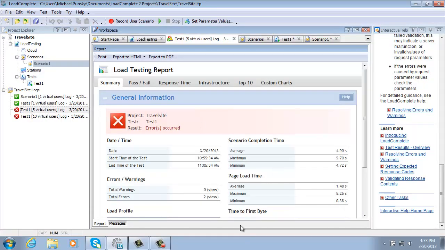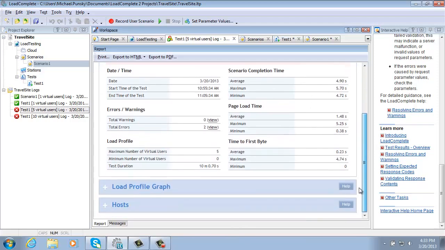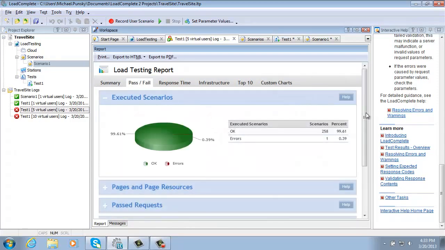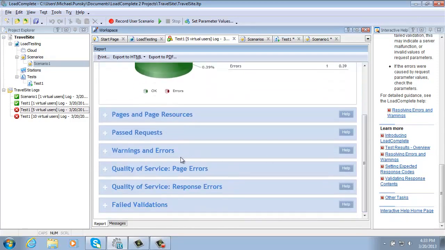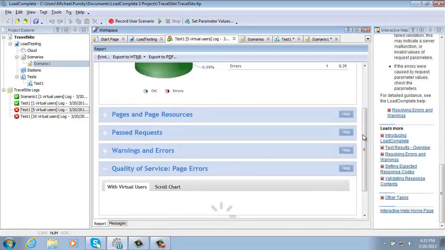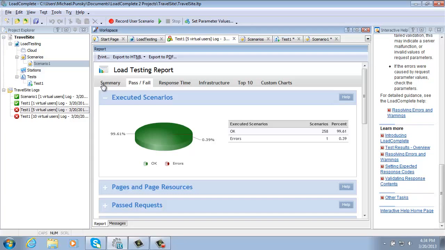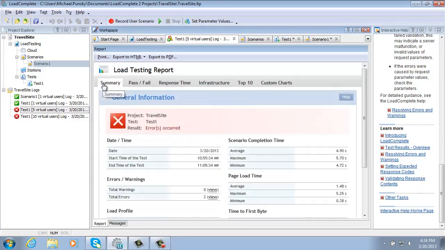we'll see that there were 2 total errors. And the question is, were any of those quality of service? So we'll scroll down. We'll take a look at quality of service page errors. None. If we look at our summary, once again, average page load time, 1.48 seconds. The maximum was 5.25. We're fine.